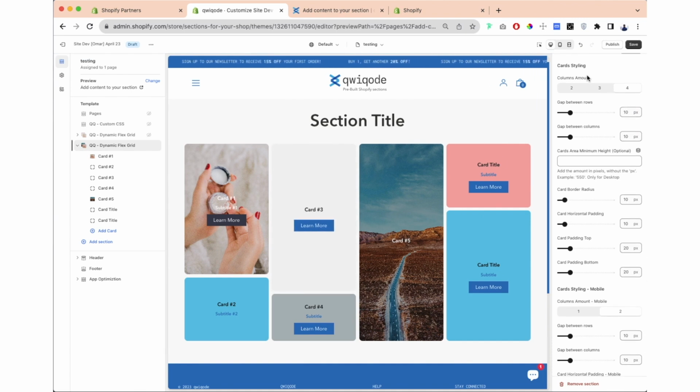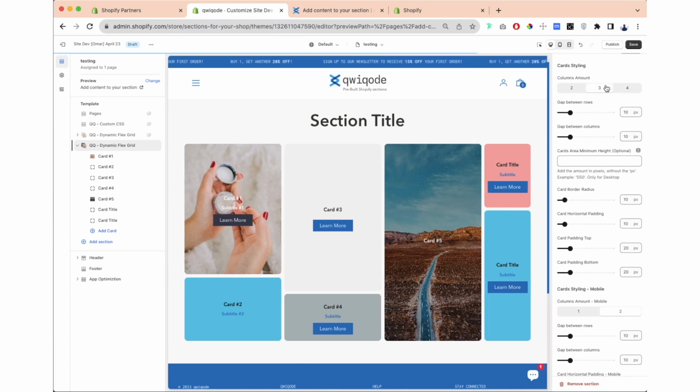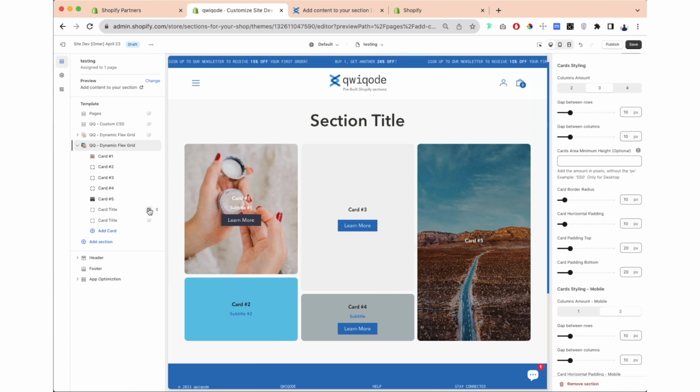We can select the columns amount, 2, 3, or 4. Let's say if we change it to 3, then it looks like this. Now, because this right now has more cards than 3 columns, it looks like this. But if you want 3 columns and something like this shows up, you can just hide the cards that you don't need, and we have the 3 columns.